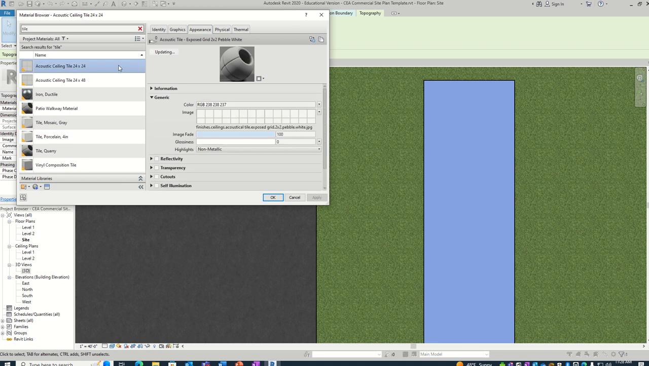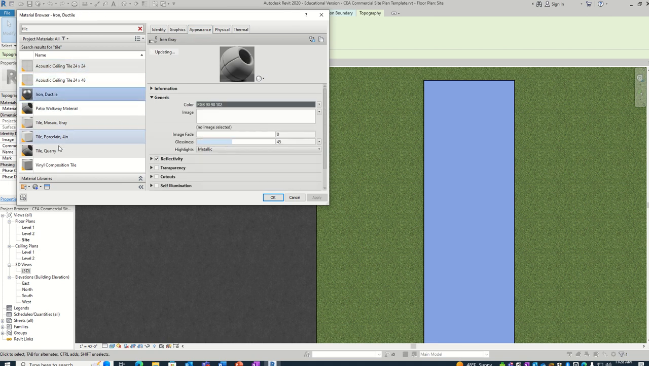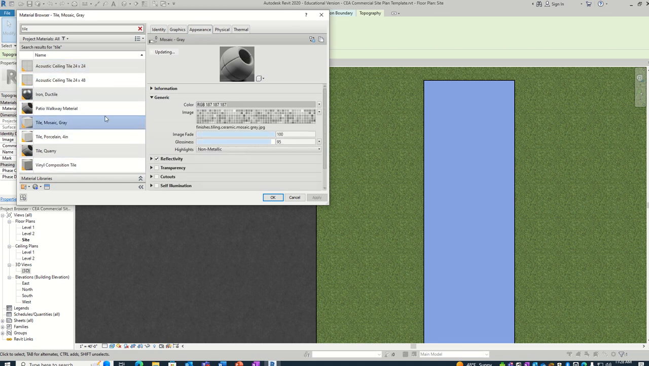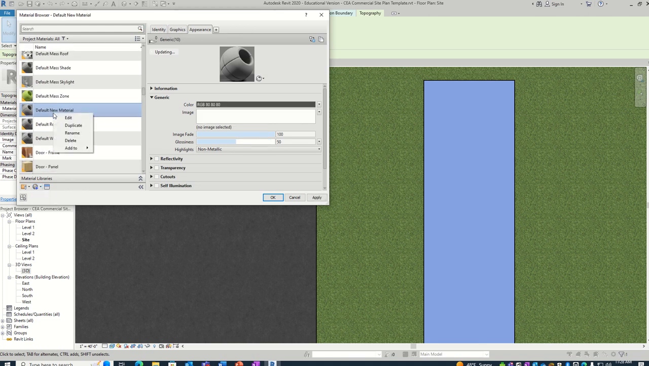Some of them, this is more like for ceilings, maybe like a gray mosaic tile, but that kind of looks like something you might put inside. So I'm like, hey, I want to make my own. And so what you can do is, if you select this sphere right here, you want to create a new material. You can rename this to be patio tile, for example, and you can do this with whatever you want.